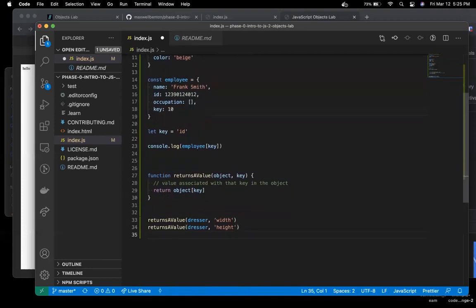Or if I pass in some other thing entirely, like employee, and I want to look up the ID, I pass in ID. Although this is called object and key, this key represents whatever is being passed in. So initially it's a string. This first one is width. This time it's equal to height. This time it's equal to ID.